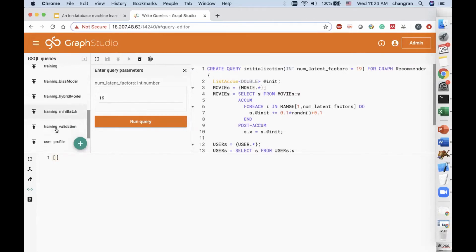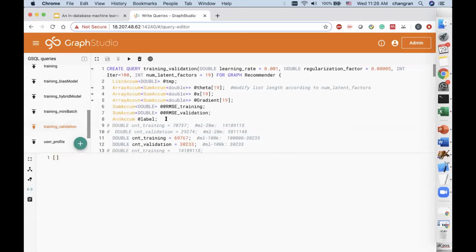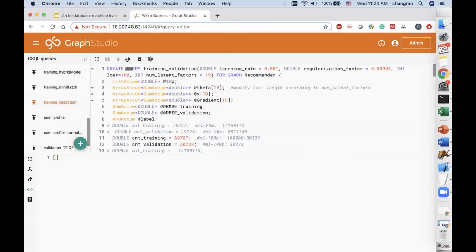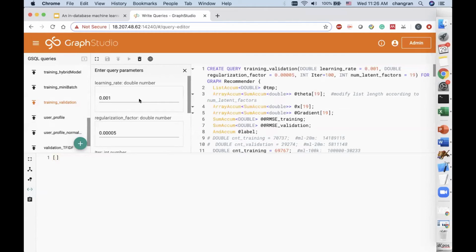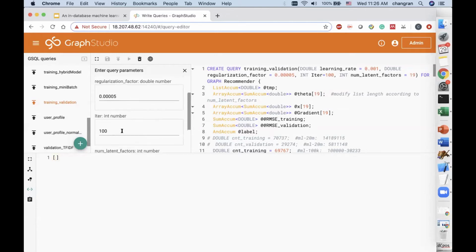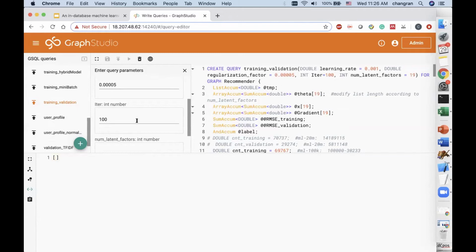The training part is done by this query. Here, I actually have many more queries, but some of those are used for the content-based method that we will not cover today. This training validation is used for training the model-based method. And here, you need to specify the learning rate, the regularization factor, and also the number of iterations you want to do to train the model.